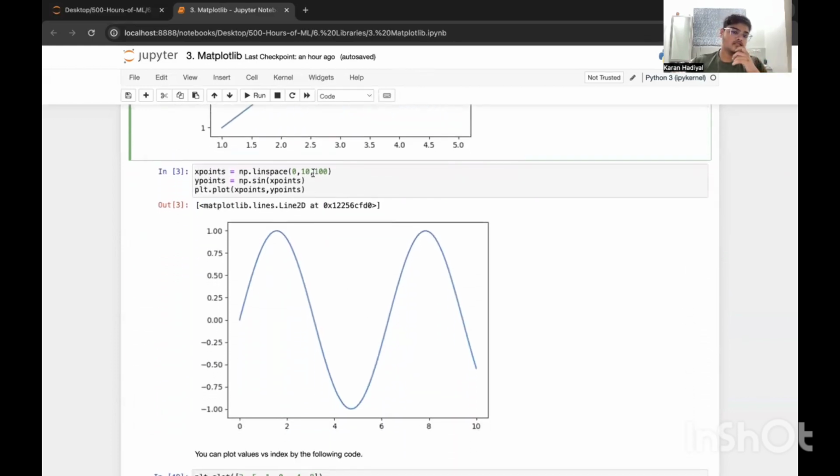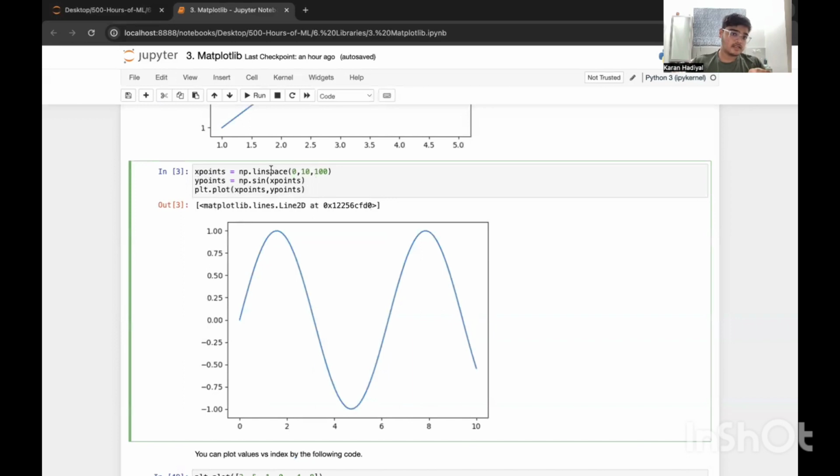Here is another example. We are saying that the x points are 100 points between 0 and 10. This is a built-in function of NumPy which gives 100 different, equally spaced points between 0 and 10. The y points are the sine function of these x points. So if we plot starting from 0, sine 0 will be 0, and sine 10 will be the corresponding value, whatever it is. This is the same plot function which takes x points and y points.